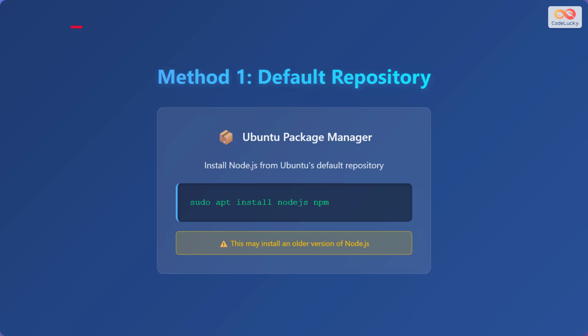Let's explore the first method to install Node.js, which is the default repository. This involves installing Node.js from Ubuntu's default repository using the command sudo apt install nodejs npm. Keep in mind that this method may install an older version of Node.js.